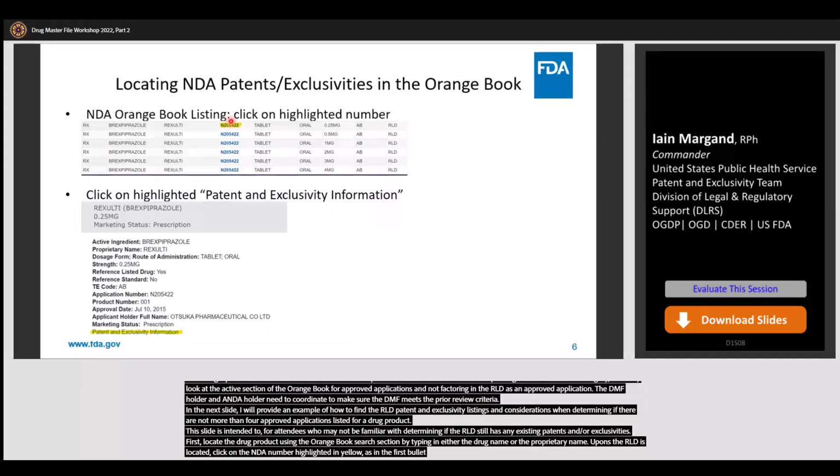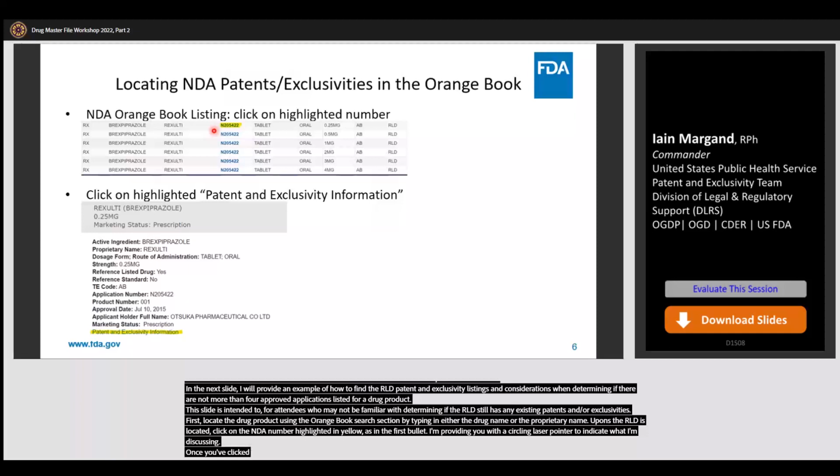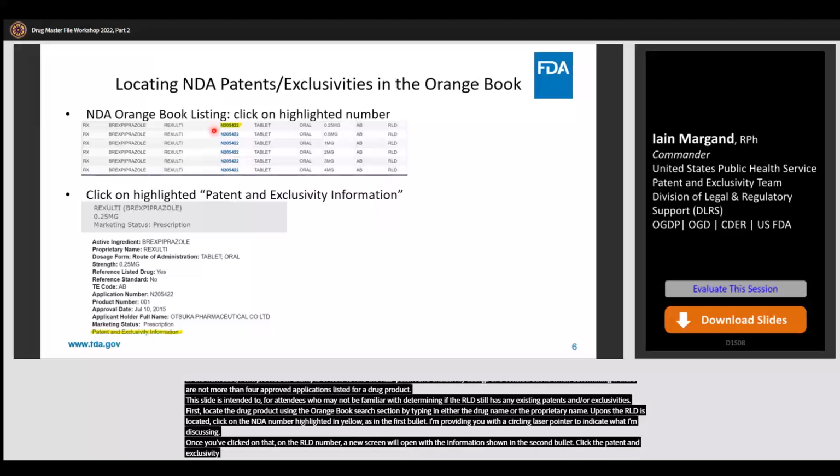I'm providing you with a circling laser pointer to indicate what I'm discussing. Once you've clicked on the RLD number, a new screen will open with the information shown in the second bullet. Click the patent and exclusivity information highlighted in yellow here, and this will open a new screen as shown on the next slide.